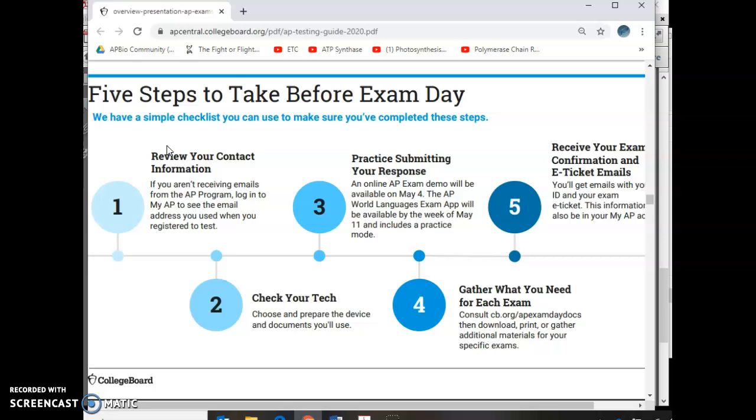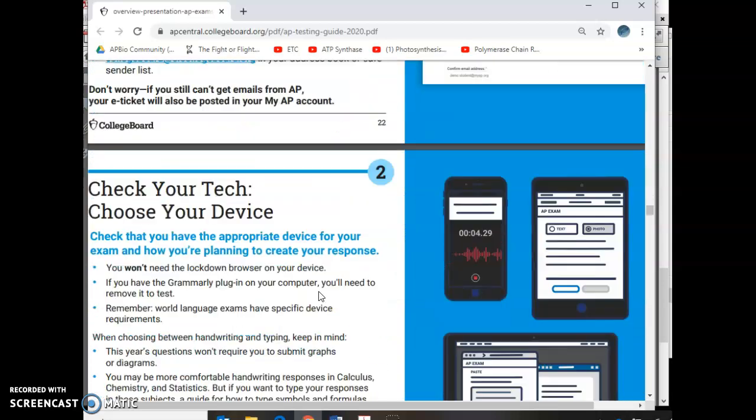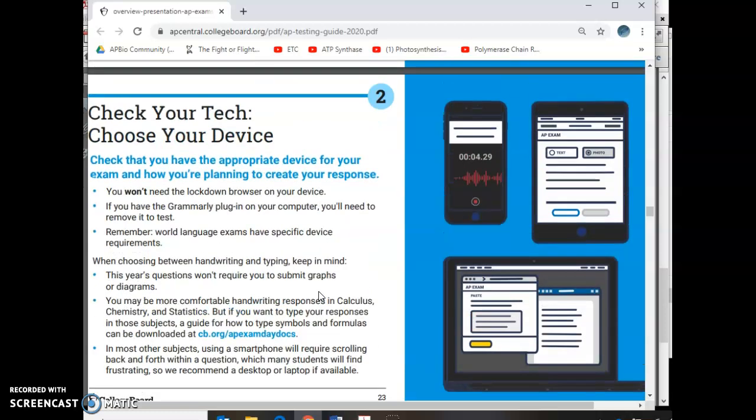Second thing, choose and prepare the device and documents you use. I'm going to scroll down because this goes into this a little bit more in depth. You do not need the lockdown browser. So you may have seen that in other things. You do not need that. If you have Grammarly, if you have that plugin, you need to remove it because it will not allow the exam to function.